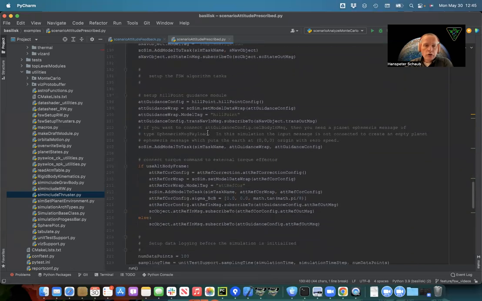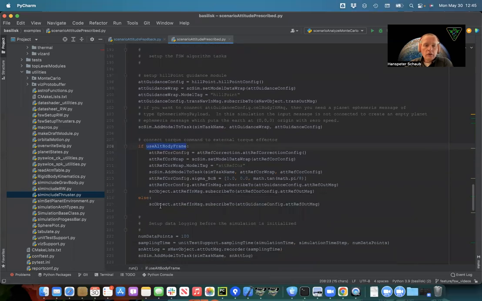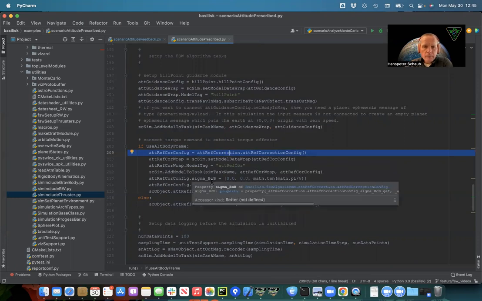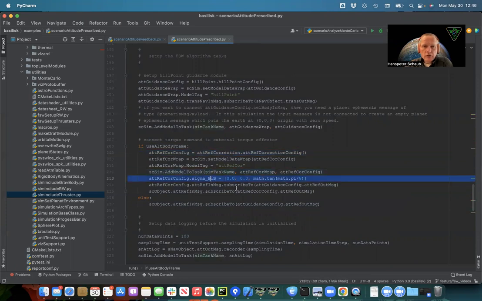But then you can see in this scenario, if we're not using alternate body frames, we simply take the spacecraft attitude ref in message and subscribe it to the attitude guidance, which is the hill pointing attitude reference out. That's one option. Now you directly control it, but this will now say B becomes equal to R, not any other body frame, just your primary B frame. If you want to add a correction, we make this extra attitude correction module, set it up, and this is a C module. We add it to the task. This is the correction that we're doing.